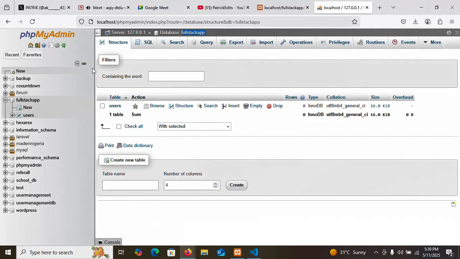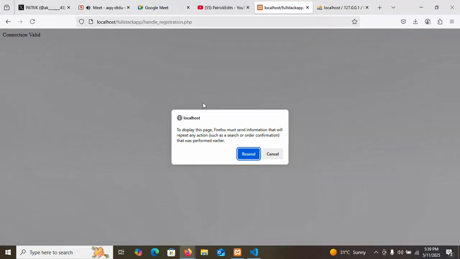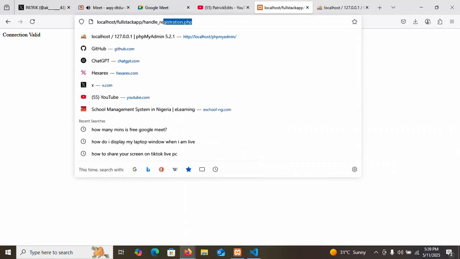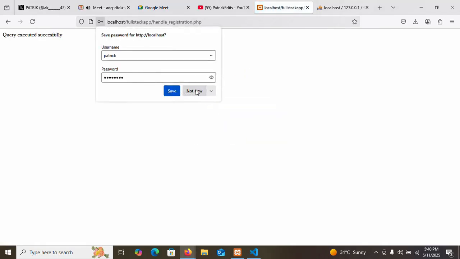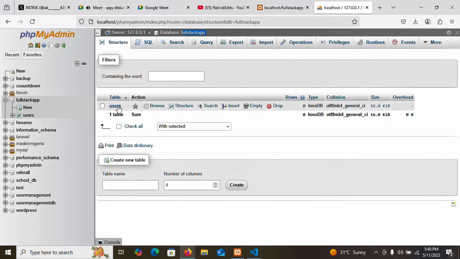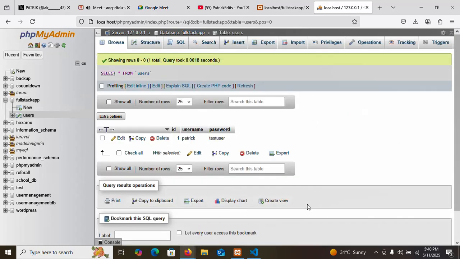Okay, so let's go back to our registration PHP because we don't want to start refreshing this page and undo the registration. So we just pass a username and password, and then test user. So query executed successfully. That means it works. So the response is that it is true. The query executed successfully. Now let's see the user that we have in our database. So you can see username and then password. So this is just basically how a simple login and registration form works.